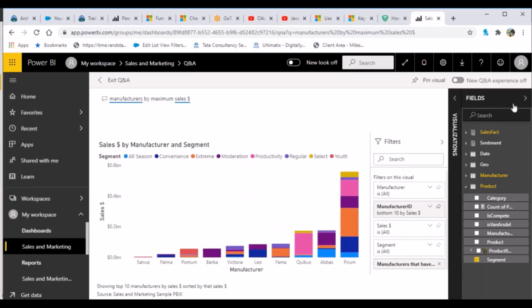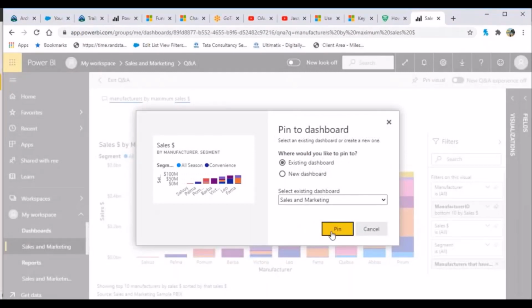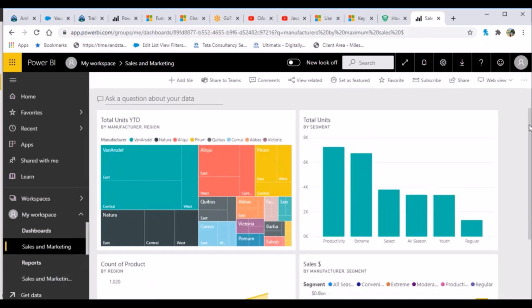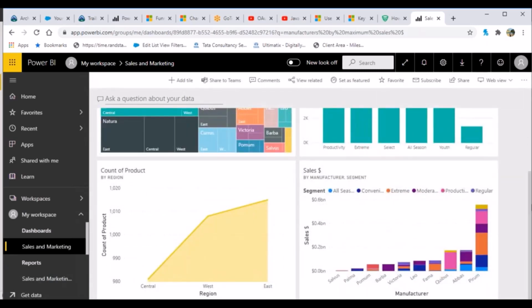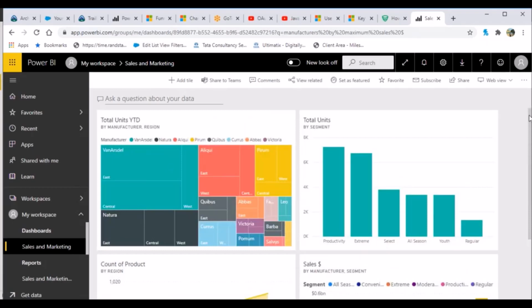You can perform your editings and whatever you want to perform, and then as a result, you can just go and pin your visualization again to the dashboard. Okay. So now you can see that there's another visualization that has been pinned to the dashboard. So very interesting features that we have got over here.